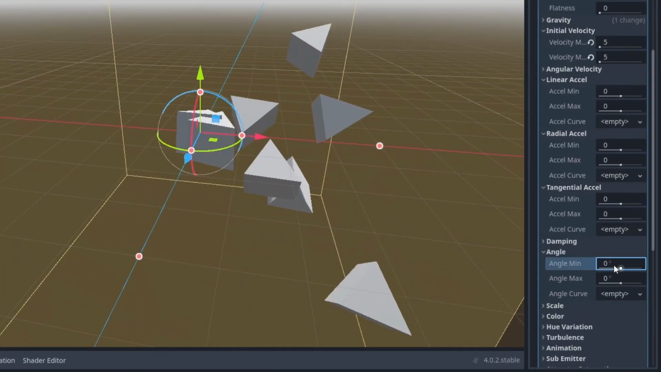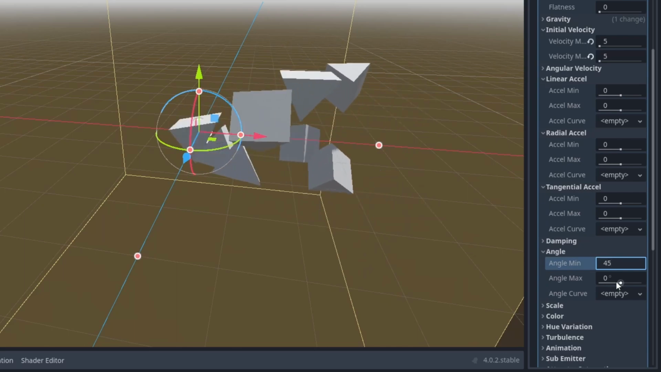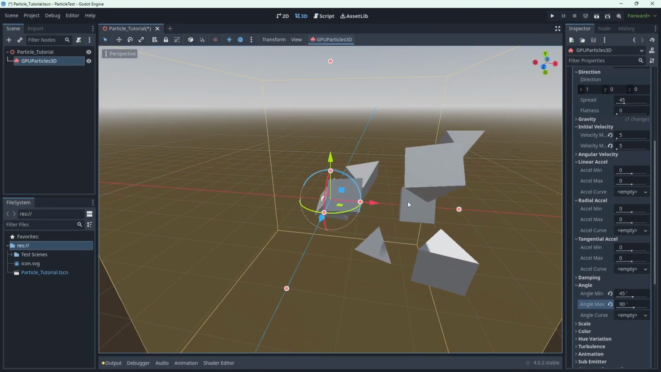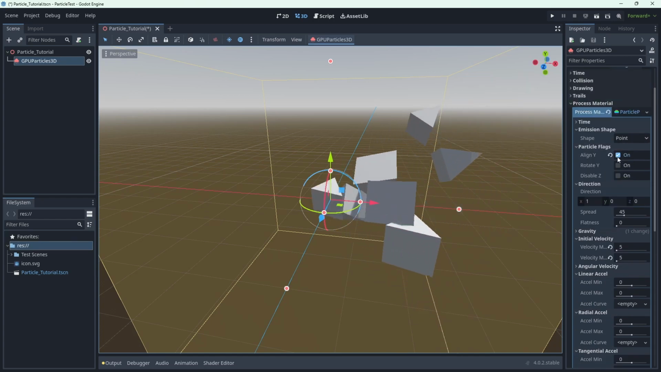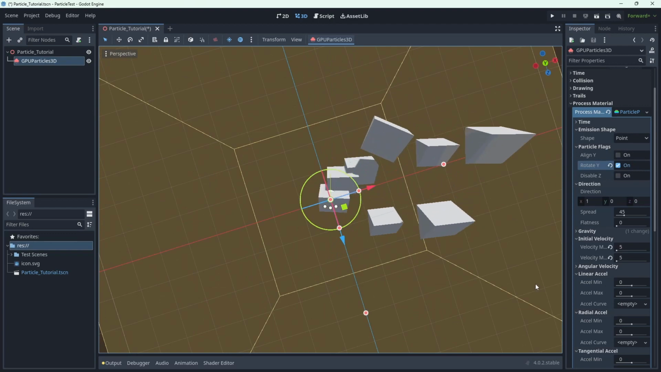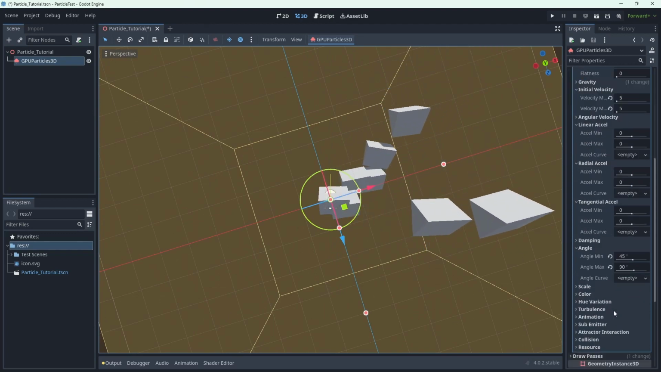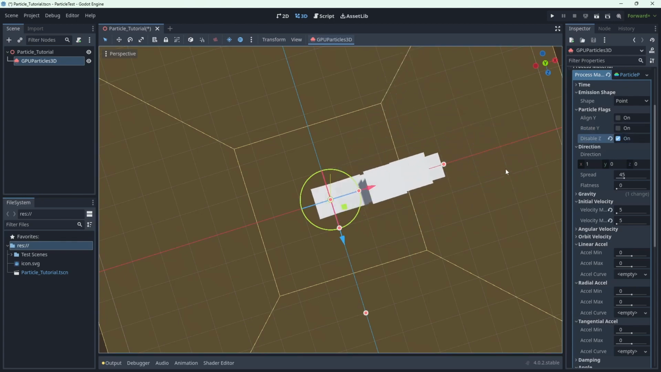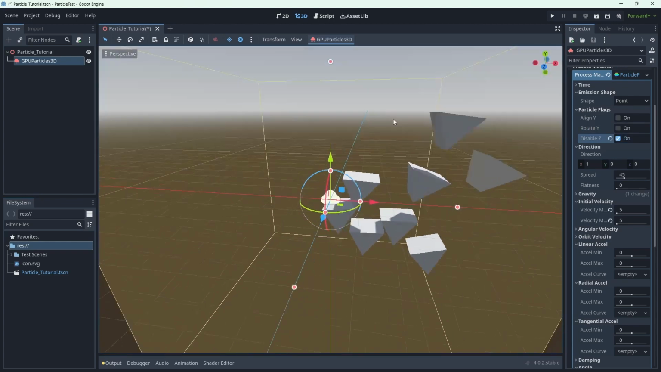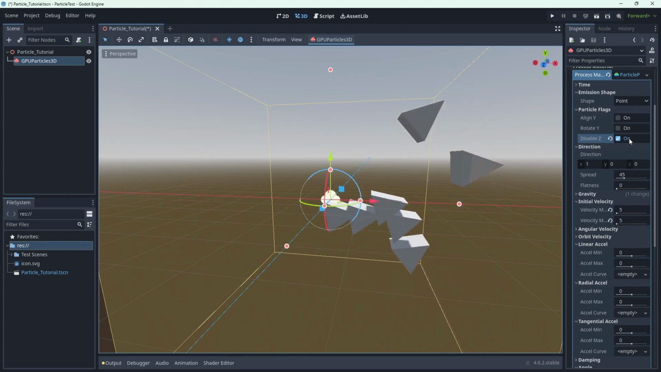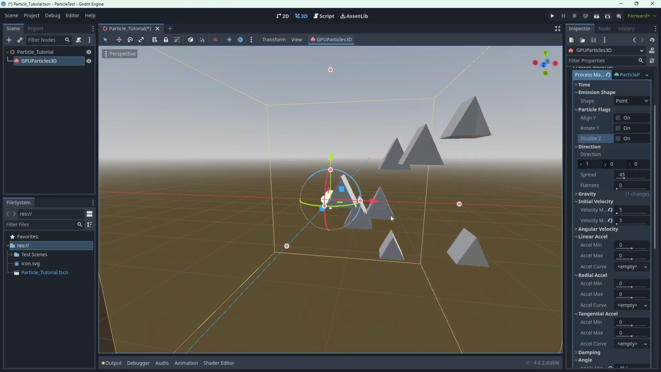Next up is the angle, and again, this is one that doesn't really have any effect unless you have the correct particle flags set. So again, align y doesn't work, but setting the rotate y or the disable z will have them appearing at certain angles. And you can compare that with angular velocity, and you can start them at different angles and they will spin as well. Again, without the right particle flags, it doesn't really do anything.